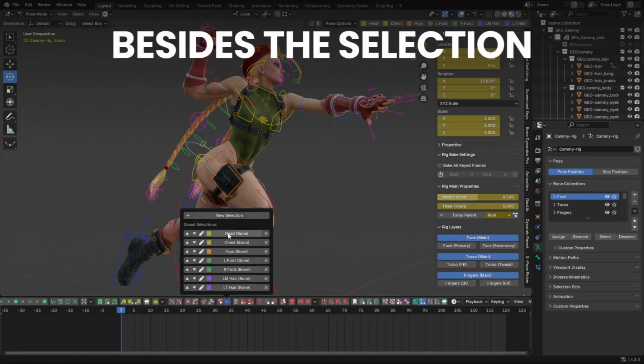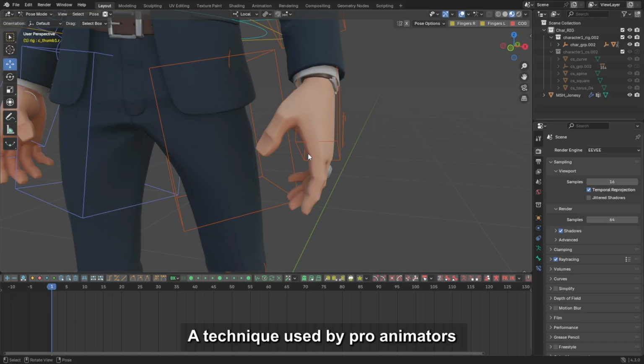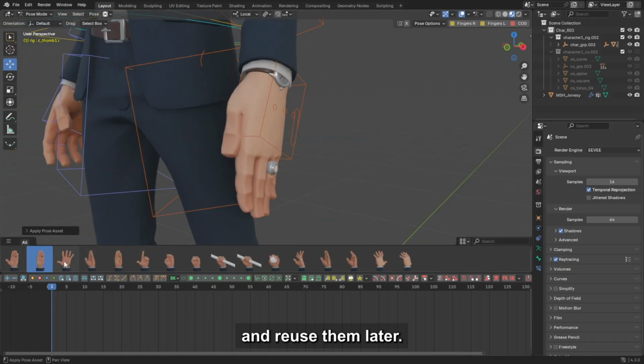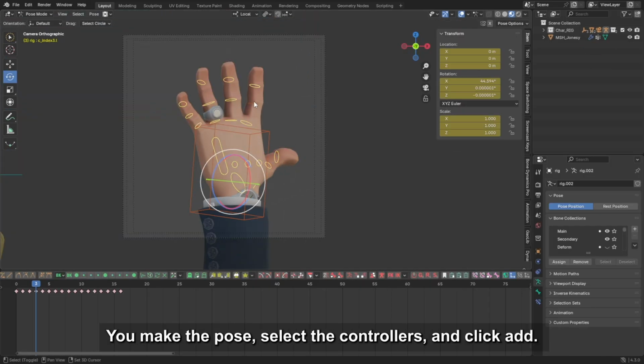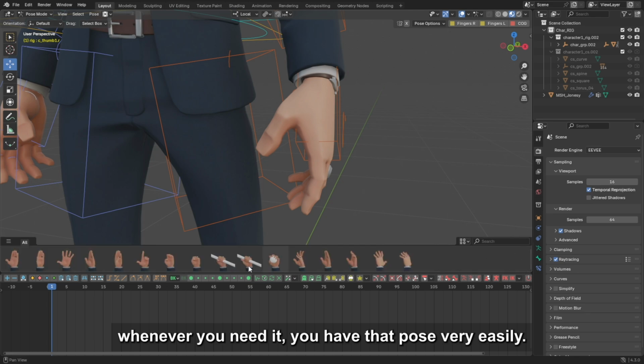Besides the selection, you don't need to keep redoing the hand poses every time you make a new animation. A technique used by pro animators is to save a series of character poses and reuse them later. The trick is very simple. You make the pose, select the controllers, and click Add. That way, whenever you need it, you have that pose very easily.